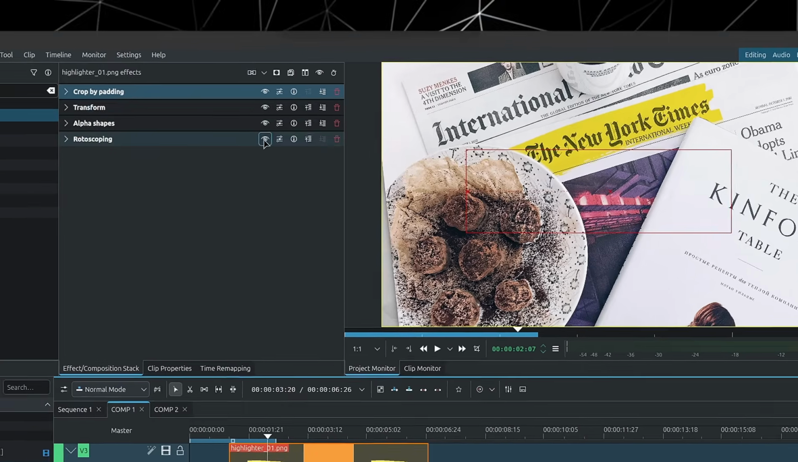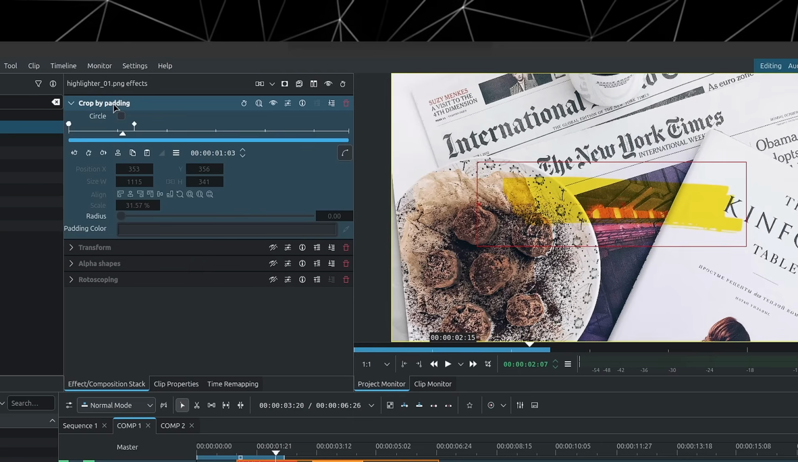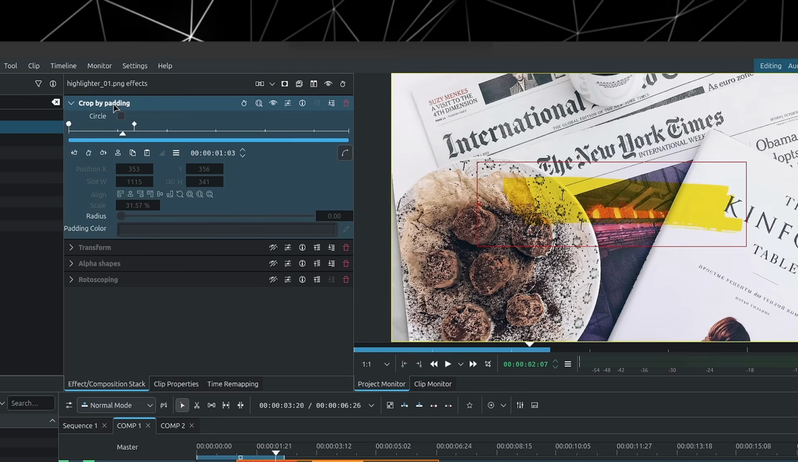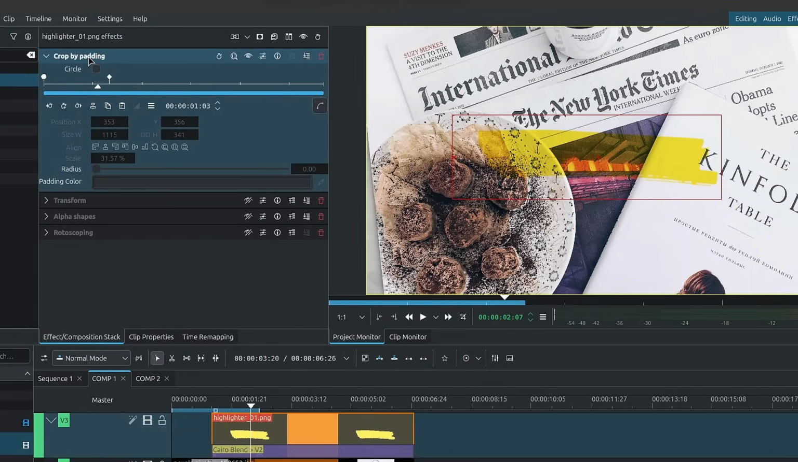So let's break it down. So I'll disable the other effects here. And the first thing I did is use the crop by padding. You can also use the crop scale and tilt, but for this one, I went with the crop by padding because I don't need the different blend modes. So the add, subtract, minimum, etc.